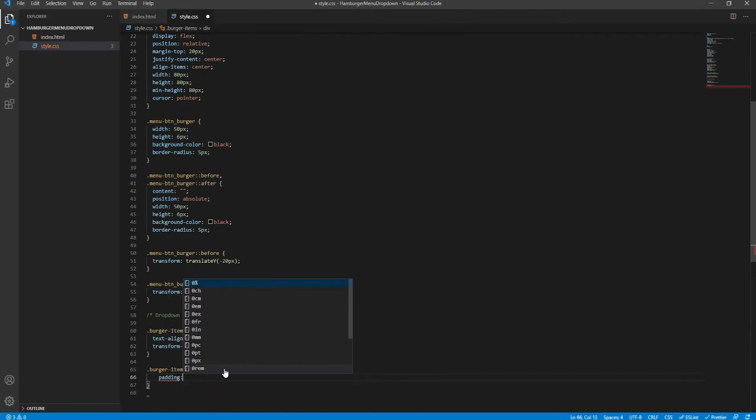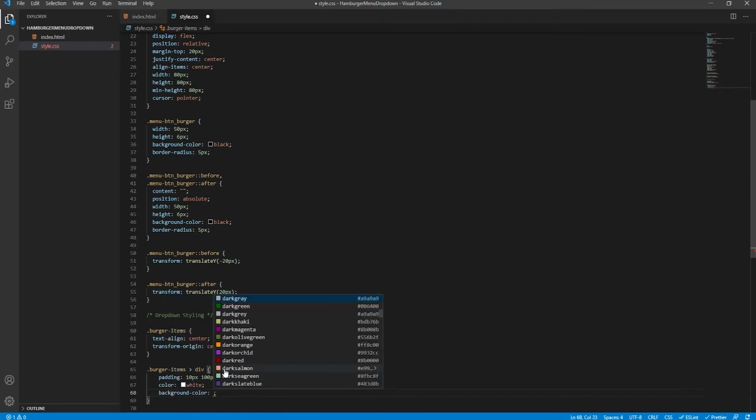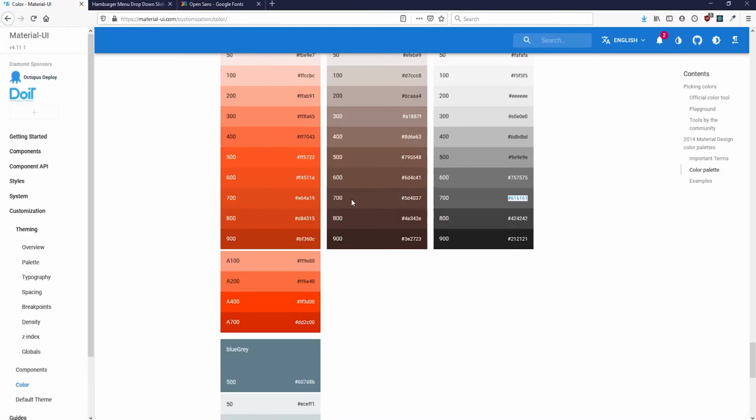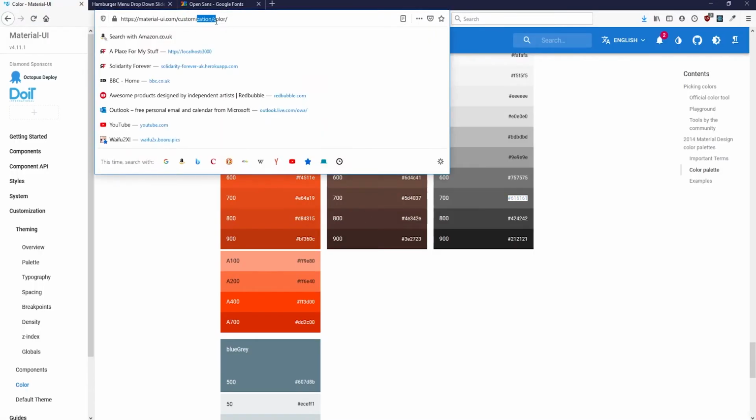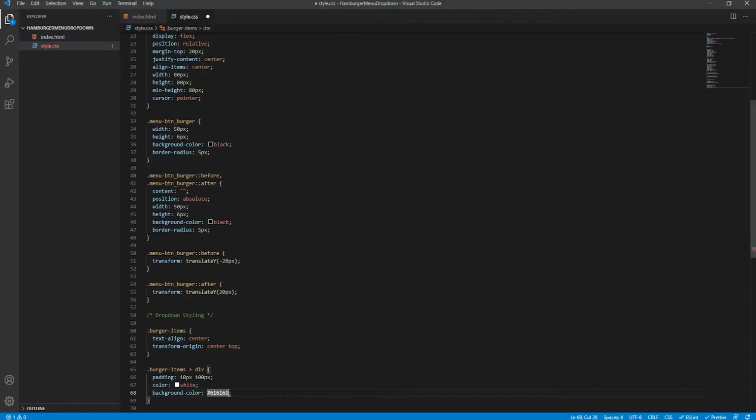Padding will be 10 pixels vertically, 100 pixels horizontally, because we want the padding to be quite wide. Color will be white, it's the color of the text. The background color though, we'll choose a dark color. So we go to Material UI, I'll post the link in the description. Copy this one here. Obviously you can choose whatever color you want, it's just for demonstration purposes. We'll say border 4 pixels solid black.